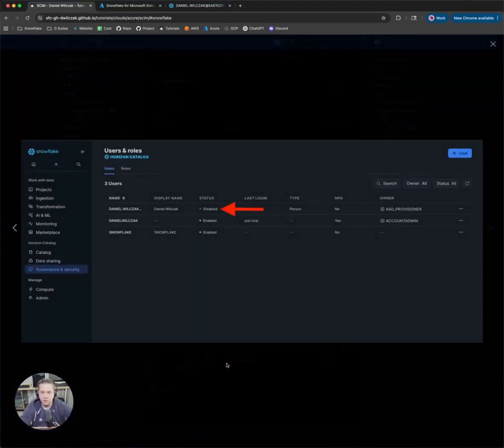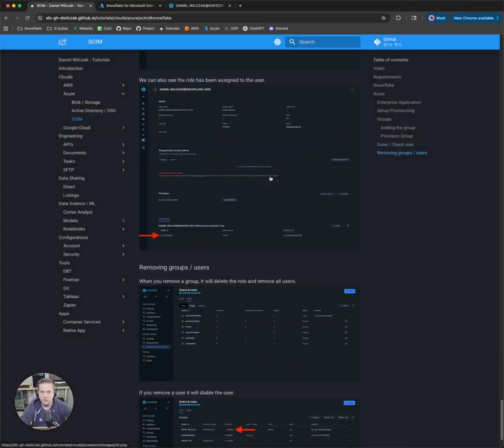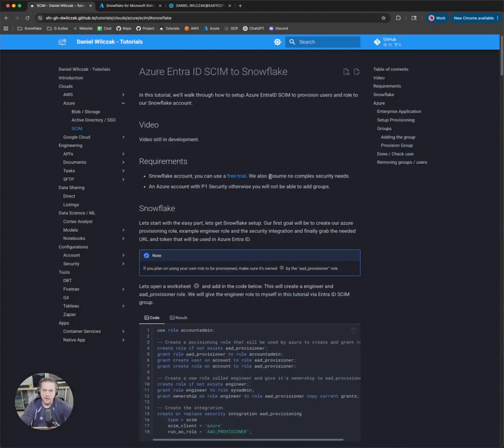Also, if you remove that user from that group, it will then disable the user. It will not remove the user, because sometimes people want to have access to that user so that they could go into the worksheets and see what they've been working on or pull something from their user database. So instead of deleting it, Snowflake decides to disable it, which allows you to edit the password and then log in. Awesome. So this has been Snowflake with Azure Entra ID SCIM.